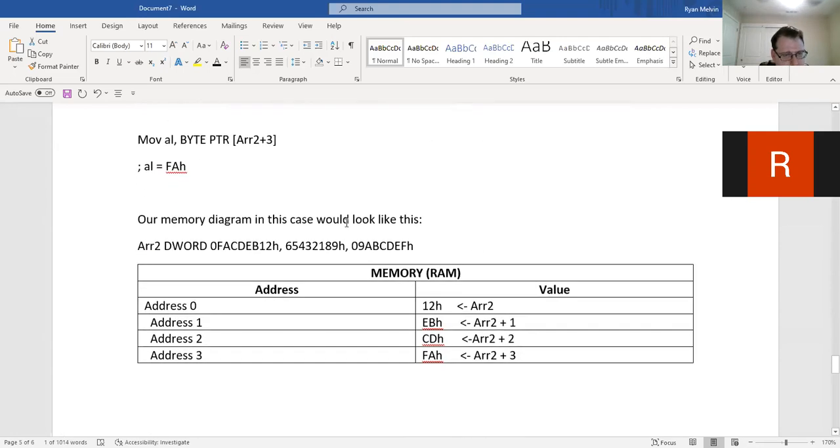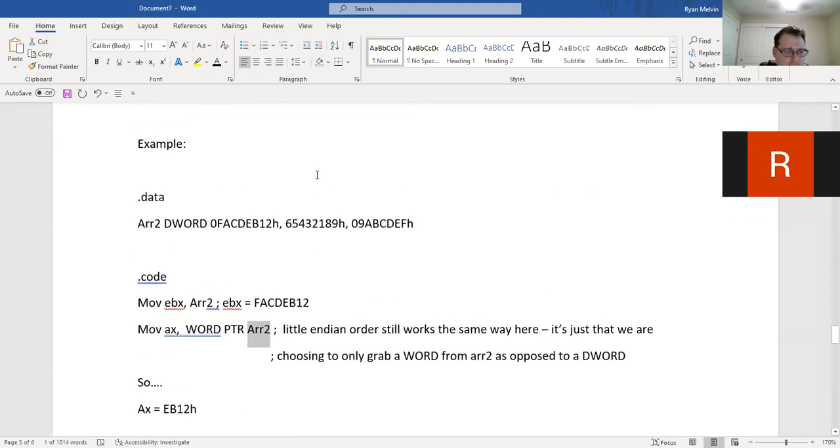Okay, so that's, again, one usage. And again, it's a similar thing. If you had an array of words, you could also, for example, grab bytes within that array of words as well. So one usage is to grab a smaller portion of something, like a word within a DWORD, a byte within a DWORD, or maybe a byte within a word.